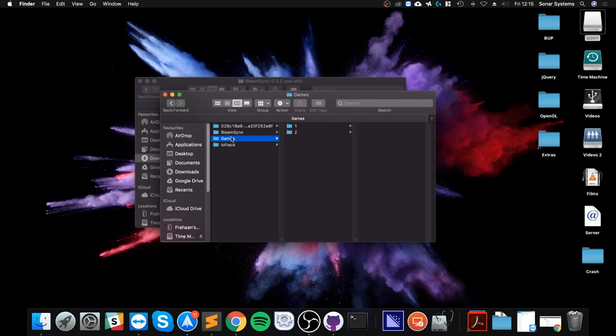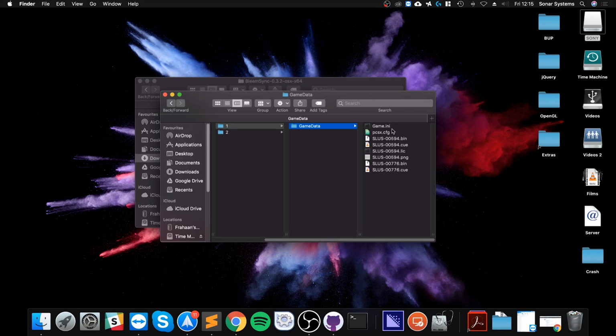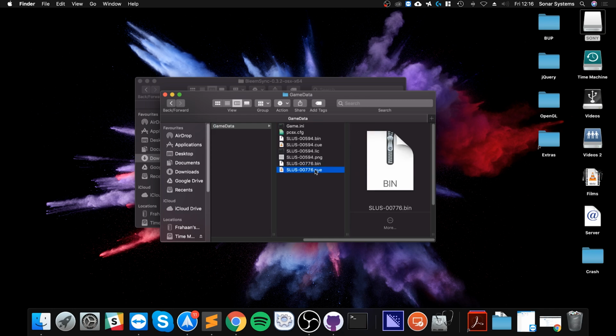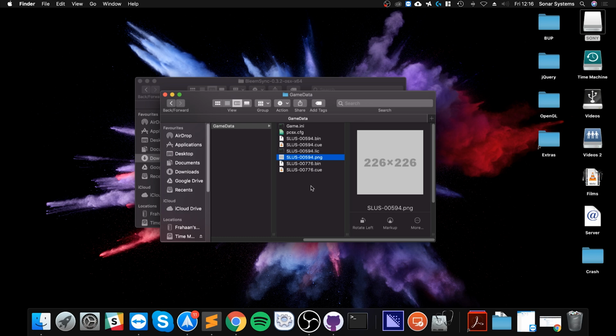So if you go to the games directory, and we've got 1 and 2, these are essentially the same folders, the same content, and this is the general structure of it. You have a bin and a queue file. You have a PNG file, which is the thumbnail, the cover art, I should say, that you will see on your PlayStation Classic. Make sure it is named the same as your bin and queue files.